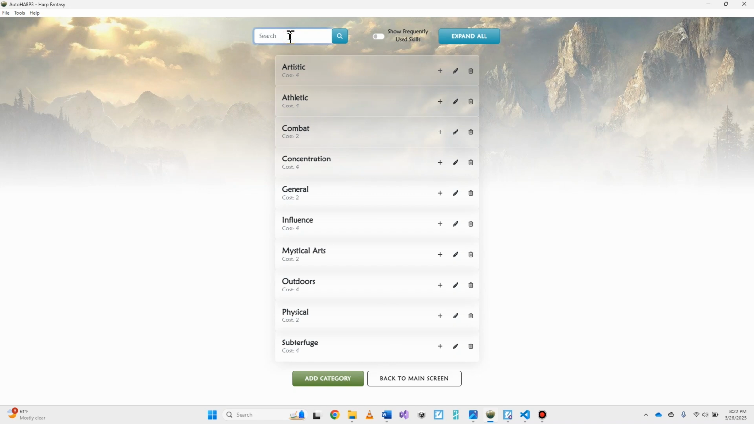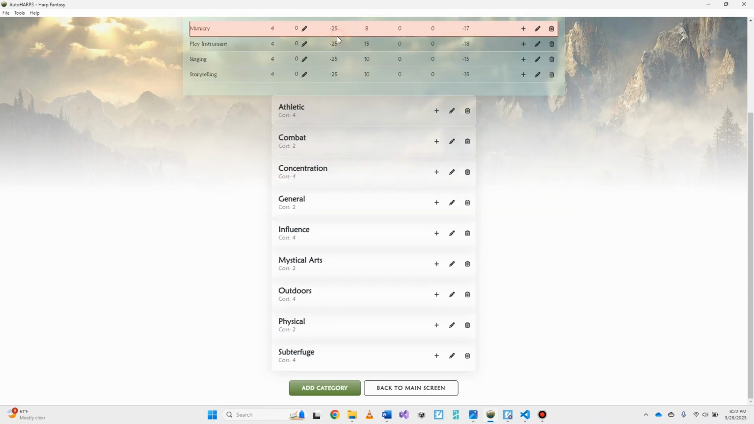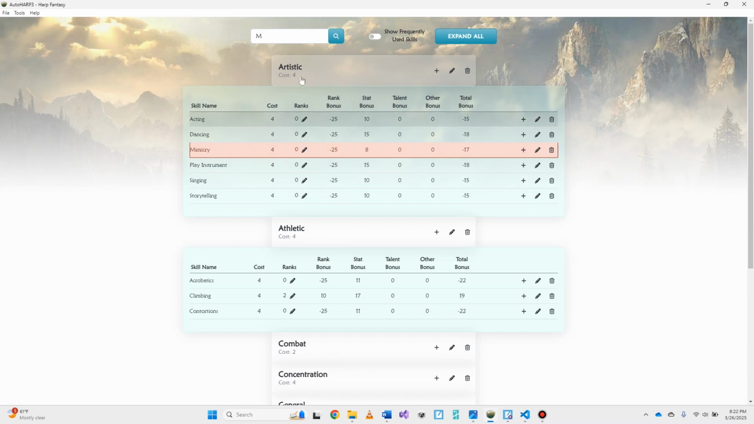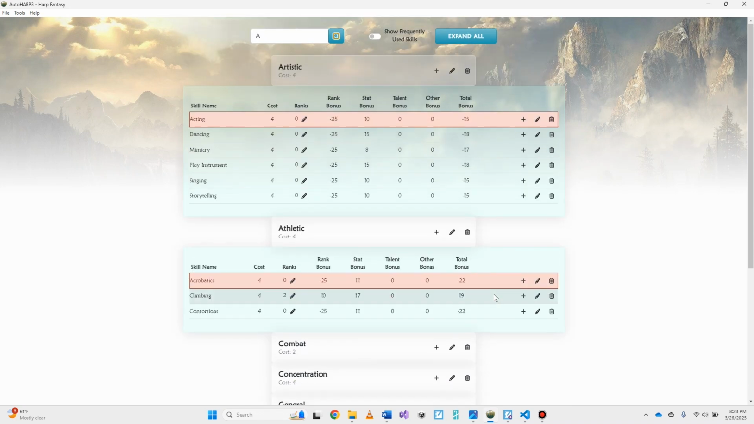I can search for certain spells or for certain skills, and that will highlight the skill in red. I can even put in, let's just say, a D and an A, and it will highlight any and all skills that start with D and A. In fact, I think if I do an M, I'm going to get all skills that start with M. Maybe there's not a whole heck of a lot that start with M, so let's do A instead. So there we go. Acting, acrobatics, those are all of the skills that start with A.